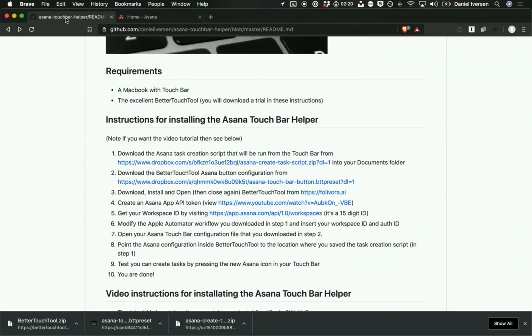Okay, so we'll go back to the tutorial. So we've now created the API token. Then we're going to get the workspace ID. So we do that by simply visiting this URL. So I click on that.